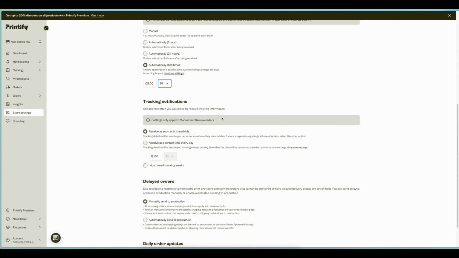Here we have our tracking notifications, so you can receive it as soon as it's available or receive it at a certain time, in which case you'll get the full list of tracking details in a single email one time per day, or you'll get it as soon as it's available.